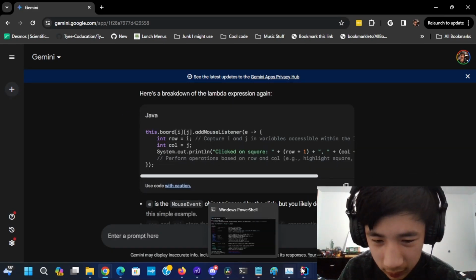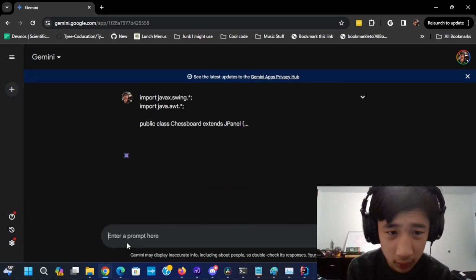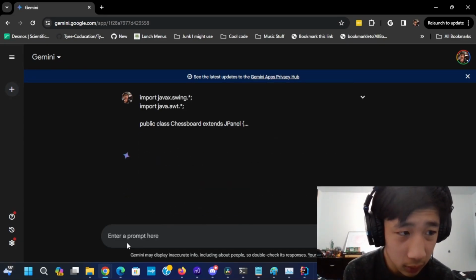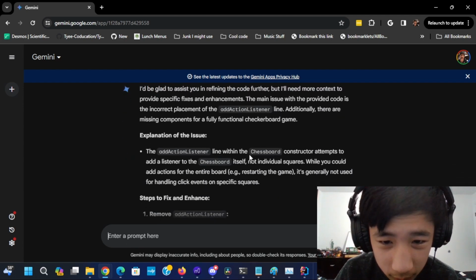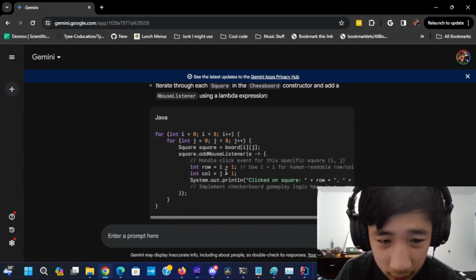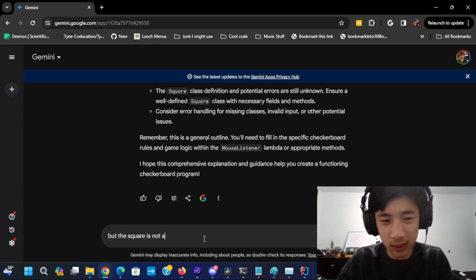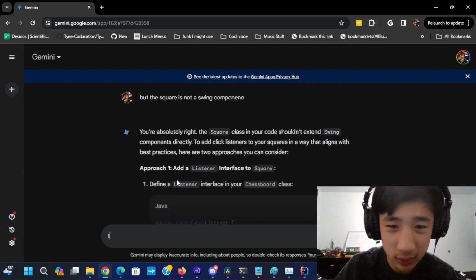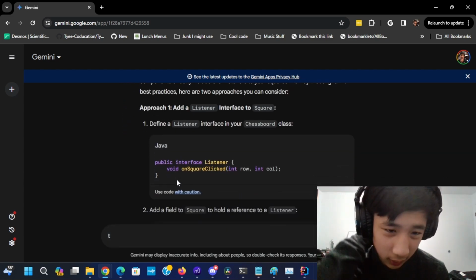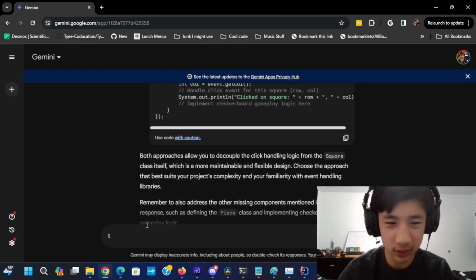Oh my god, why is this not working? I thought this would be easy. Okay, explanation. It attempts to add, but the square is not a Swing component. You're absolutely right, it shouldn't extend Swing. I am so confused. I'm just gonna ask it, what are you yapping about?